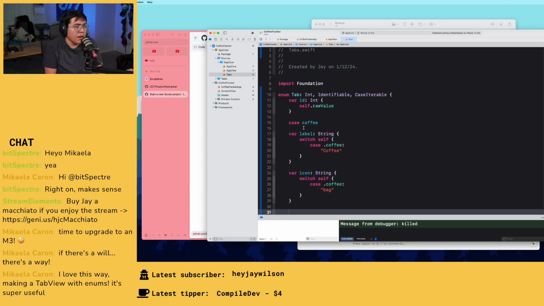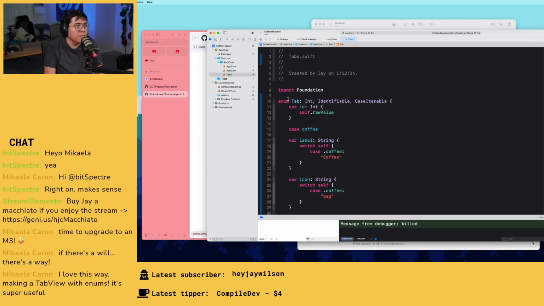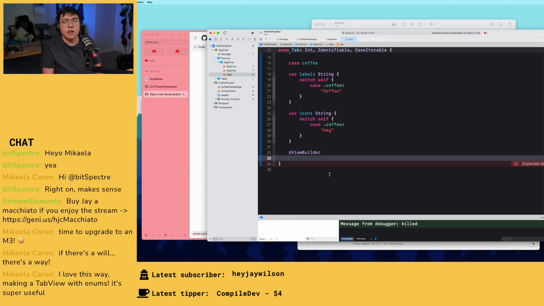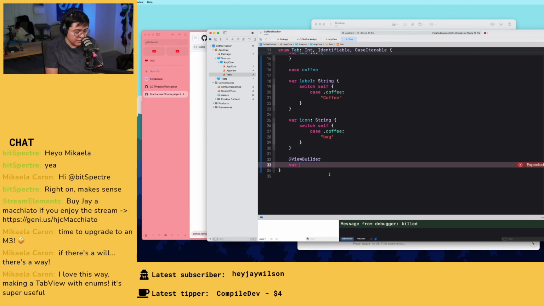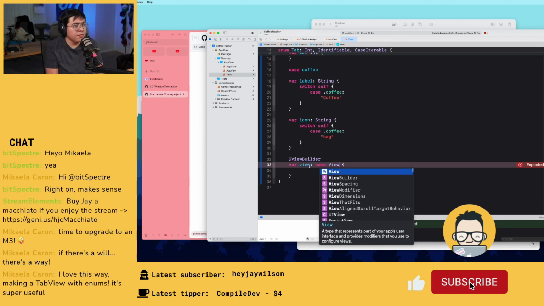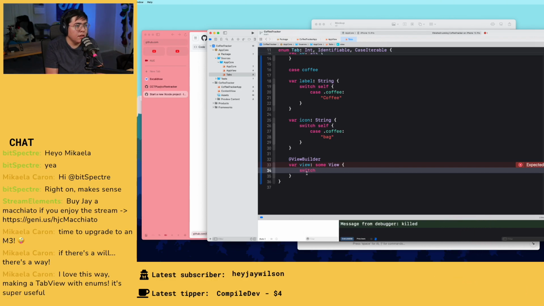Cool. And then what I did here, or not what I really like, but what I was experimenting with here, is we can do a ViewBuilder. Let's import SwiftUI. And I can do a ViewBuilder here. Var. What am I doing here? Var tabView. All right, we'll just do view because it'll be tab.view. Some view. And again, we're going to switch on self.